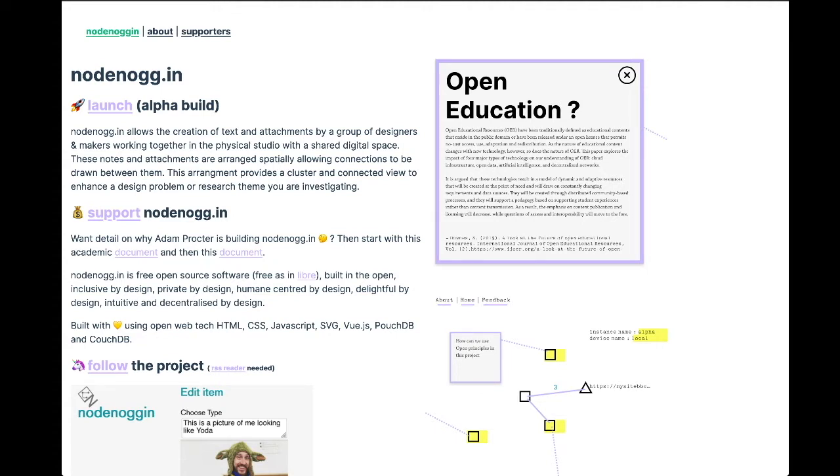Of course, if you visit Node Noggin, which is nodenogg.in, at any time you can access this product. It's a free and open source piece of software, so anyone can use it anytime.